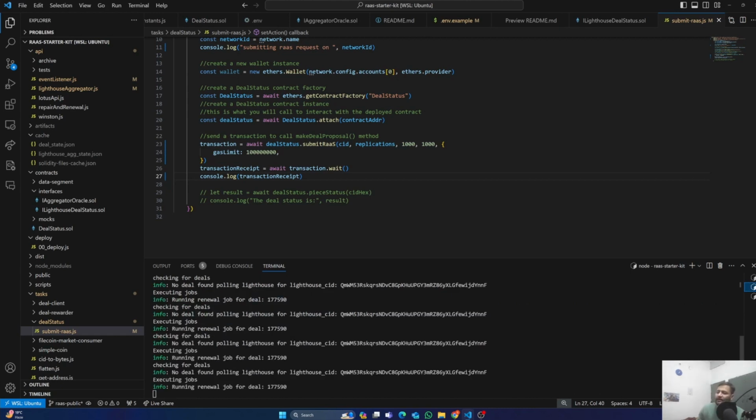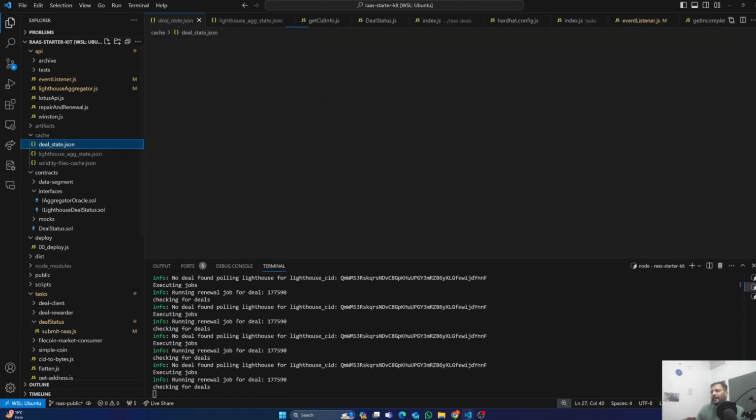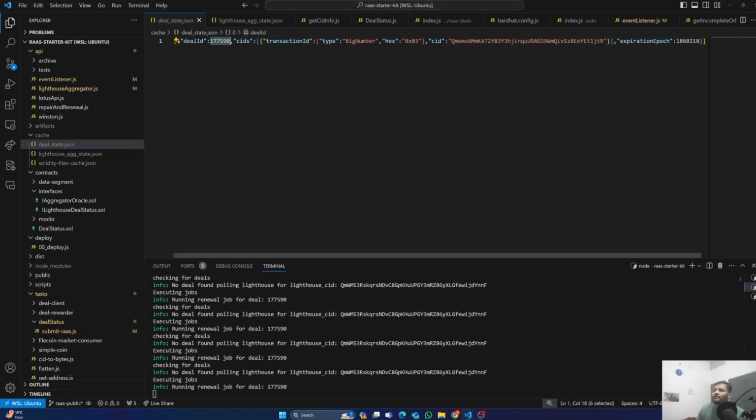So as soon as the event is heard, what the backend does is store that CID in a file called Lighthouse aggregator state. So we would wait for the event to come, and after that Lighthouse would take some time. I think it takes around 1 day at max. So in 1 day Lighthouse would make a deal for your file, and after the deal is made, that deal would be saved in this file called dealstate.json.